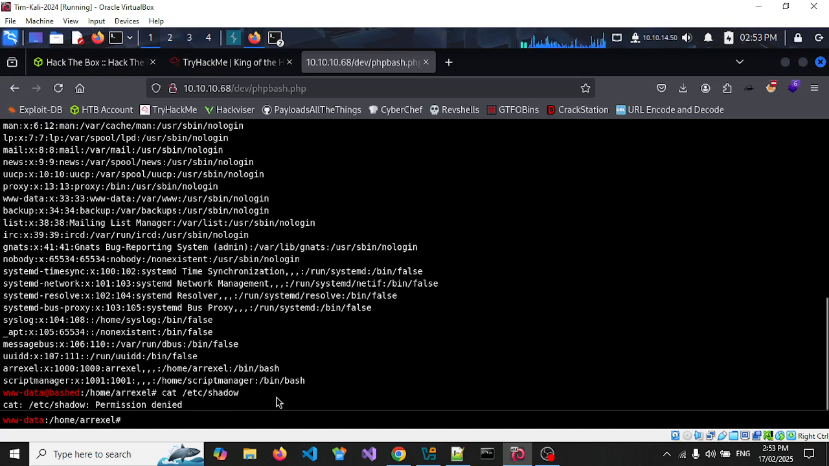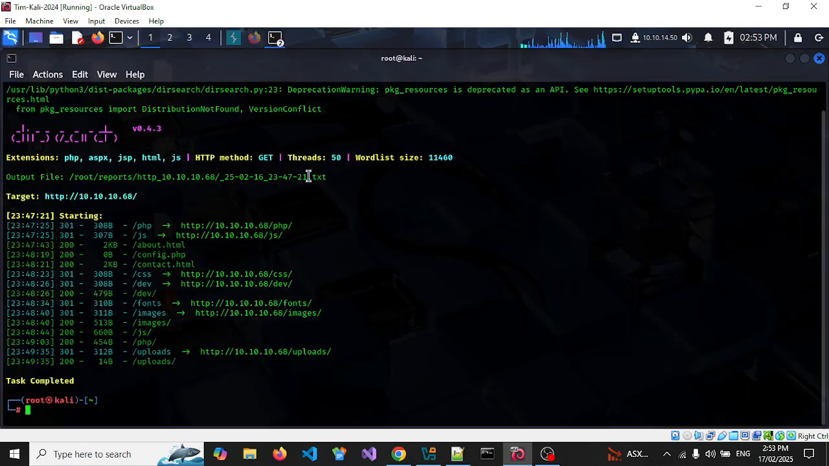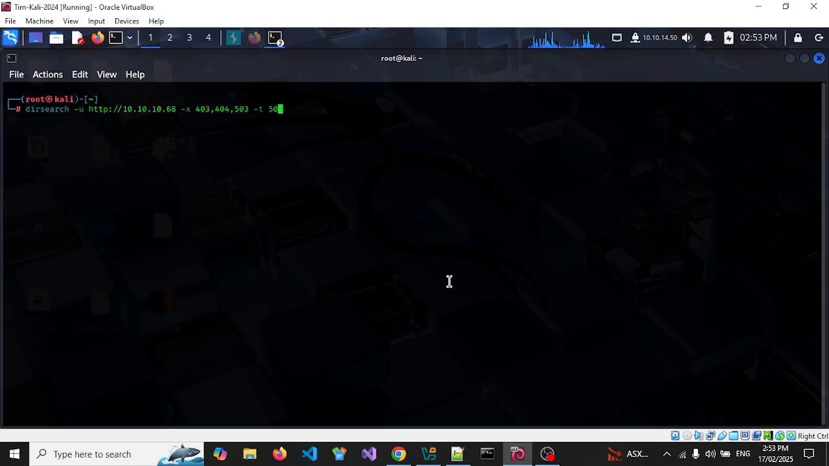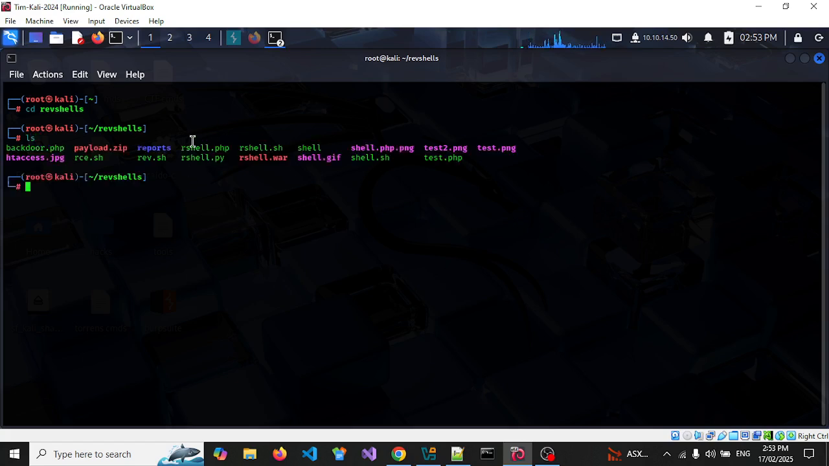So now we want to try and get a reverse shell onto the target using this phpbash.php script. What we'll do is go back to my terminal. I can clear that out now. We can go to where my reverse shells are, and I've got an rshell.php here, so we can have a look at that.